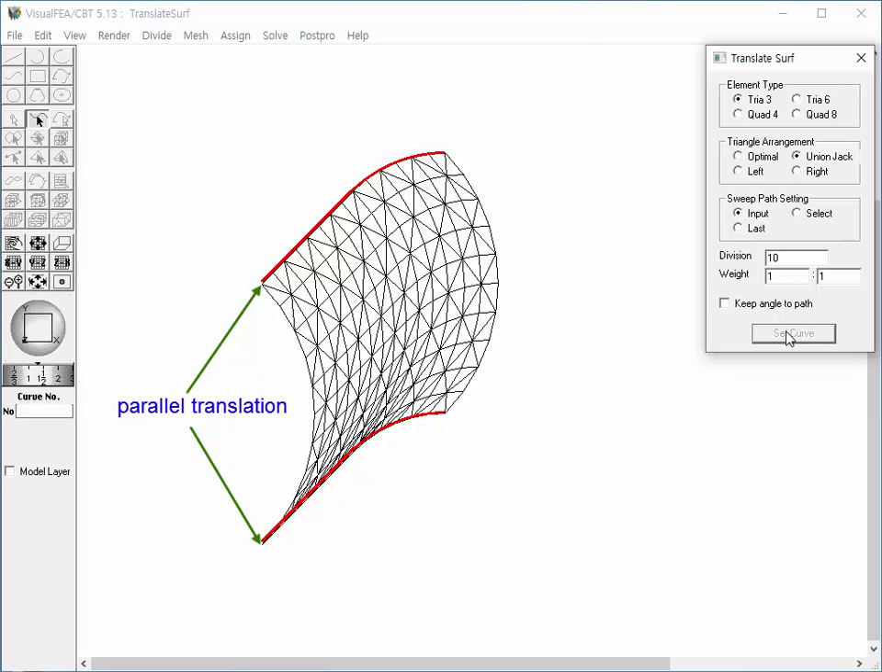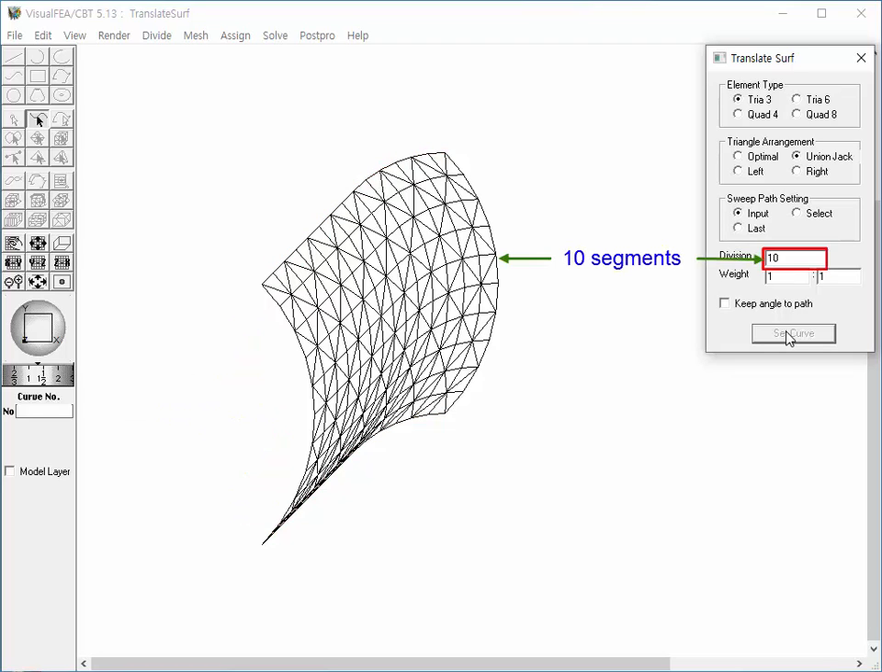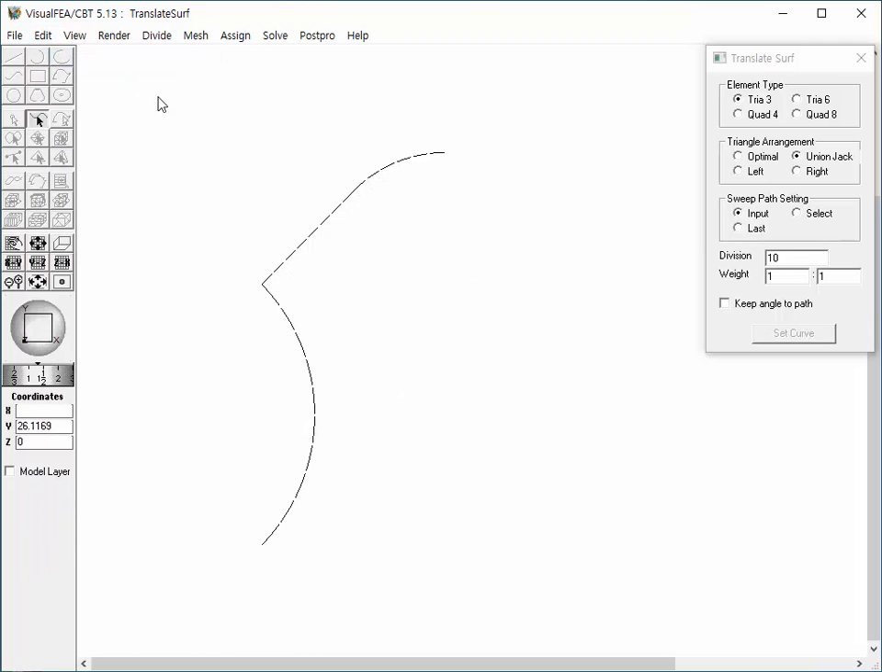Because division is set to 10, the newly inputted path is divided into 10 segments. Thus, 10 lines of elements are created. However, the mesh looks severely distorted. Undo the mesh generation to try other options using the same curve. Check Keep Angle to Path item. We will get a totally different mesh by translating the source curve while maintaining the right angle to the circular path.